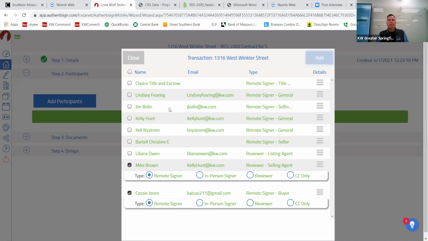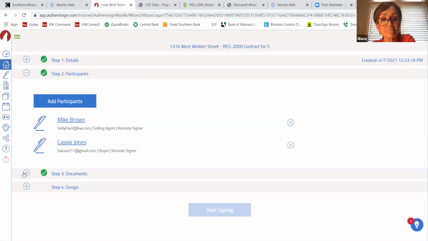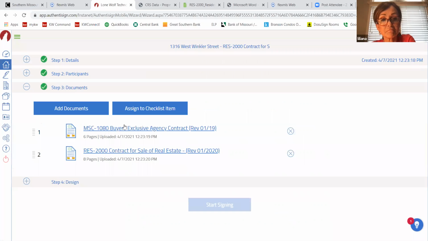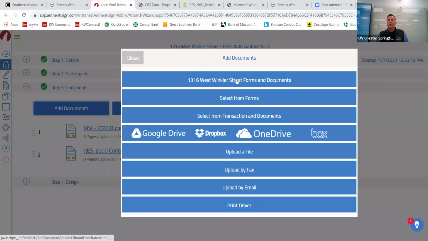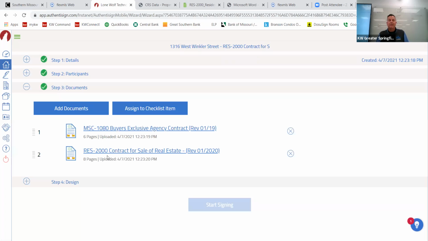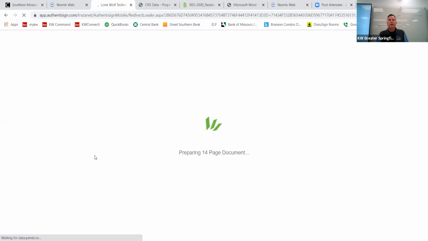Add my people, add my documents. So I can add more from. This is from my actual transaction. If I hadn't loaded the disclosures yet, I could upload those. I could put all that in here, and then I design it. And like I said, we're doing the fast version here, and then we're going to break into the parts. So the design is where I show where I want people to sign things.